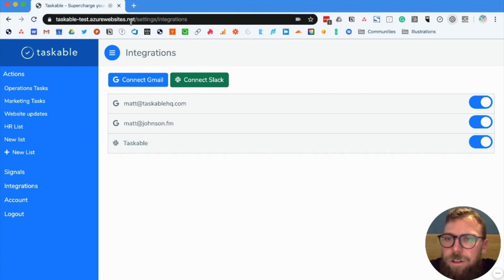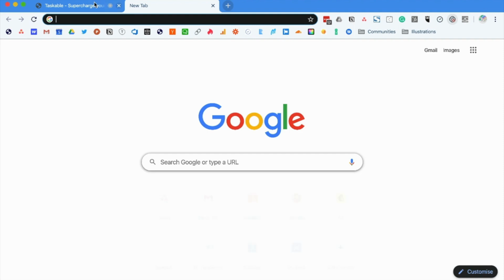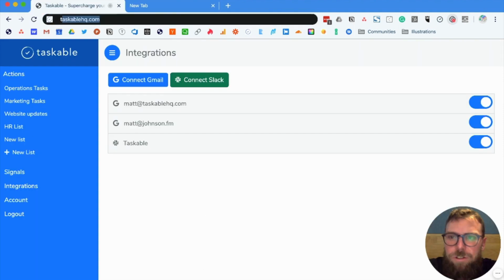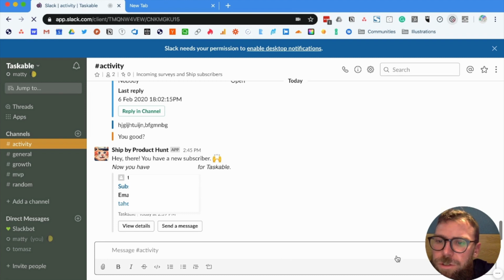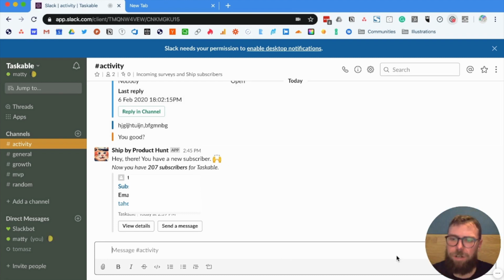So I can show you how that looks. We'll head over to our Slack channel. So we'll go to Taskable on Slack. And say you're working in Slack and you have a conversation come in, and it's either a task you need to get done or related to a task you've been working on.